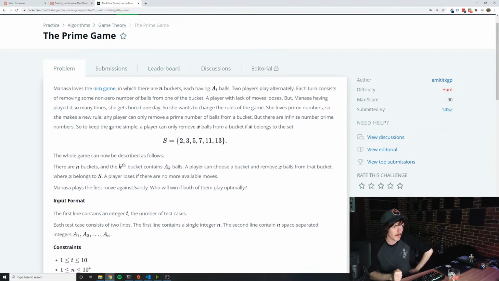Okay, so here I am. There are n buckets, and the kth bucket contains A to the power k balls. A player can choose a bucket and remove X balls from that bucket, where X belongs to S. So a player can choose any of the buckets and remove any number of balls as long as that number is in the set S. A player loses if there are no more available moves.